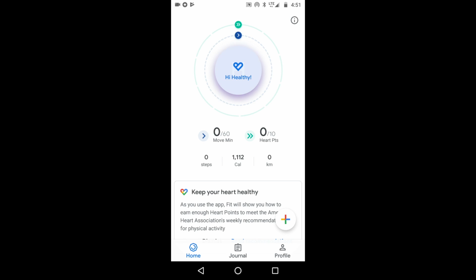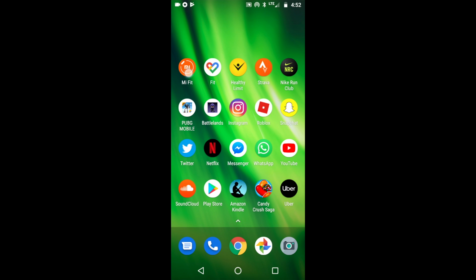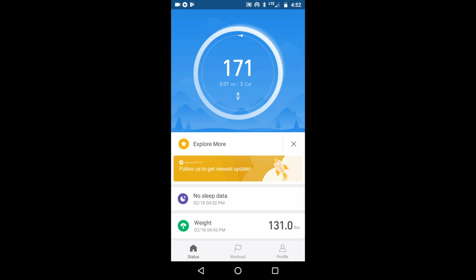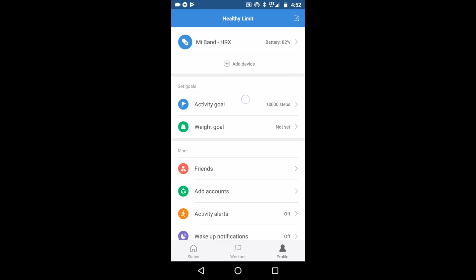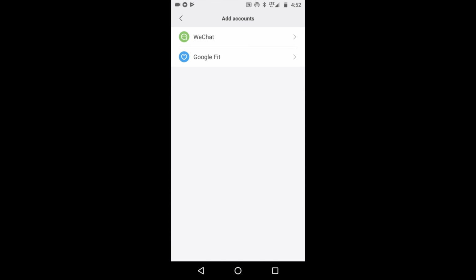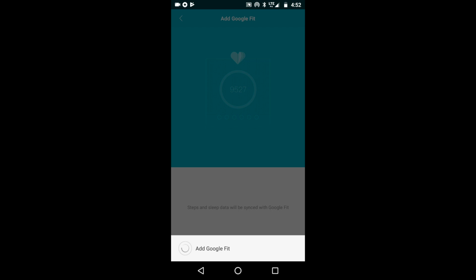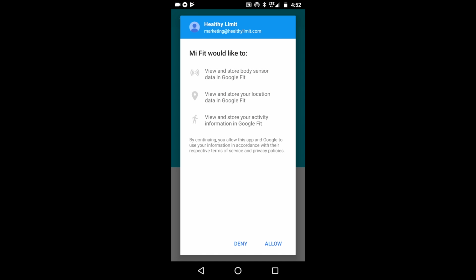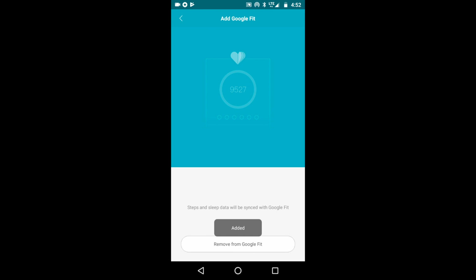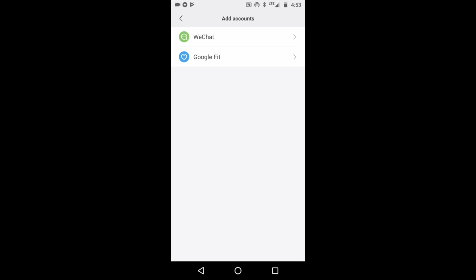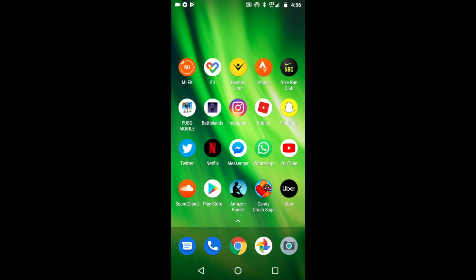Now let's just go back to the Mi Fit app and now create that relationship. So go to profile at the right bottom corner, select add accounts, select Google Fit, and simply click on add Google Fit and allow that. That's it. So now the relationship between Mi Fit and Google Fit has been successfully established. Now Mi will be sending the data about your steps and sleep to Google Fit. So now we can go ahead and set up Healthy Limit.